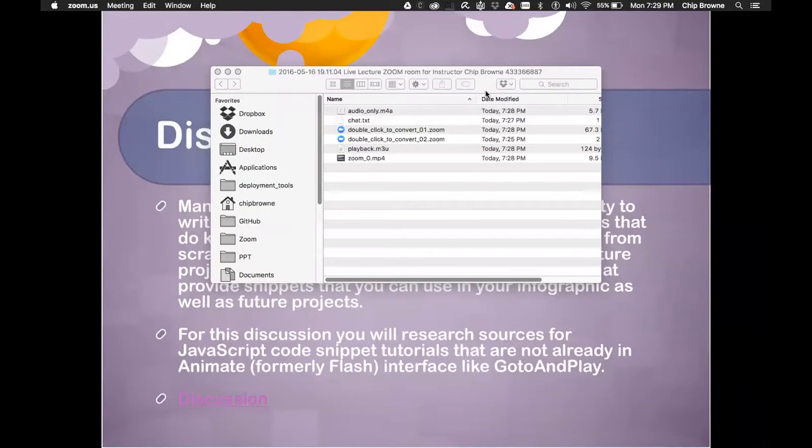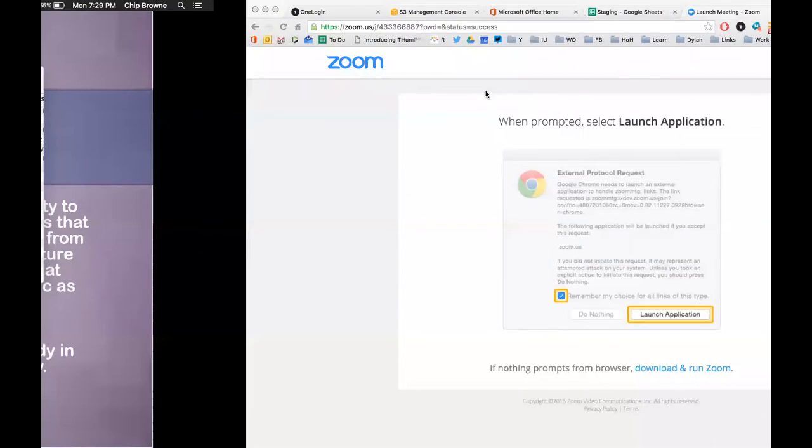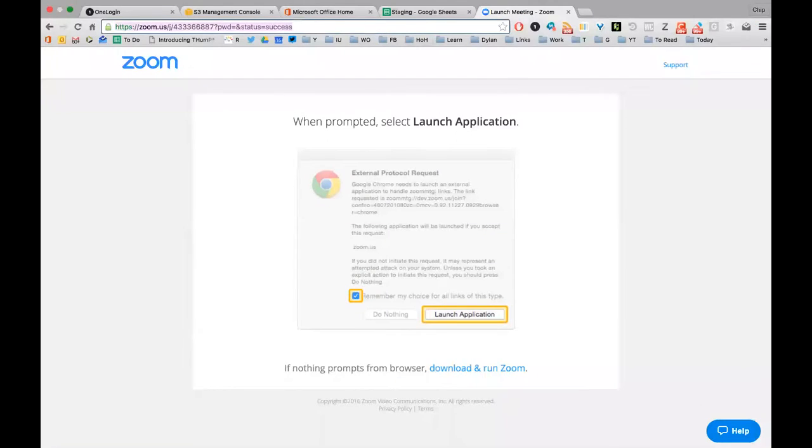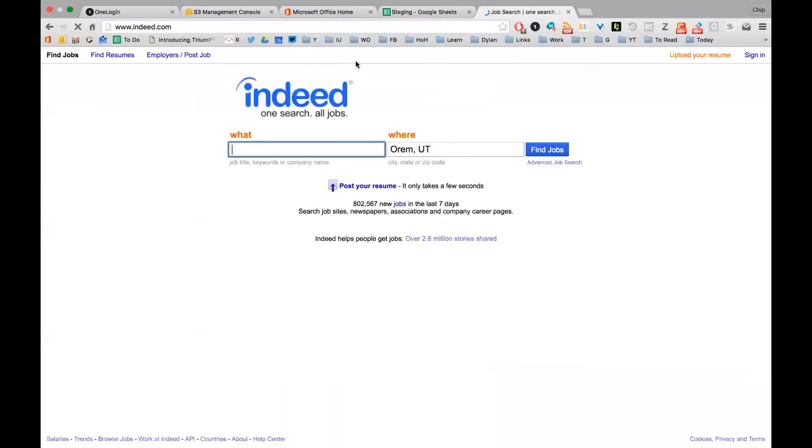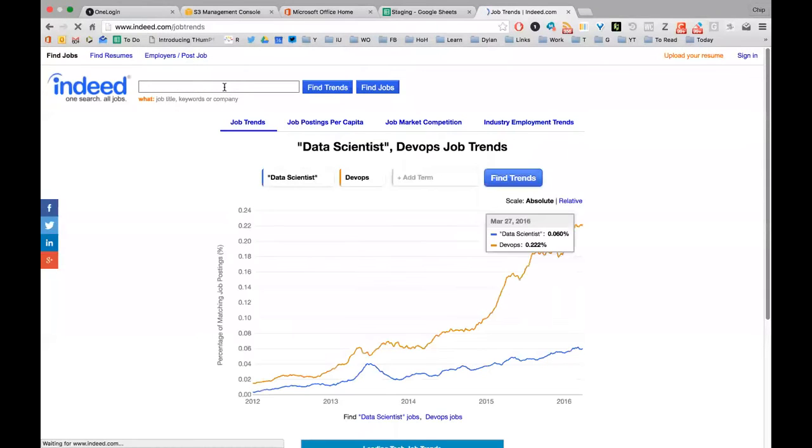All right, so I wanted to show you why we favor the HTML5 Canvas. If you go to Indeed.com and scroll to the bottom, there's a link for trends. And ActionScript versus JavaScript.